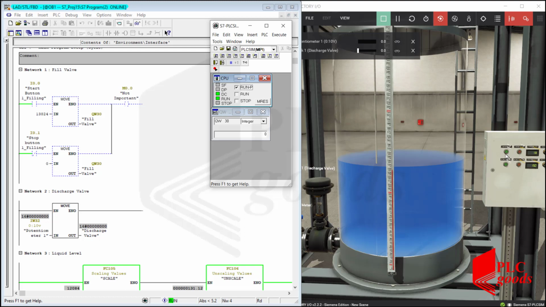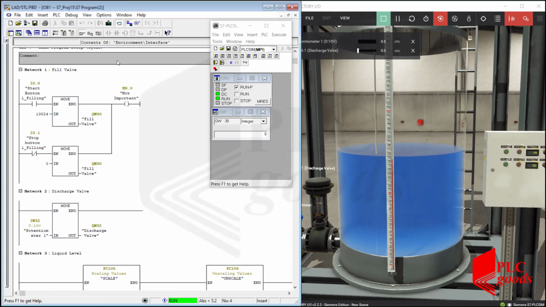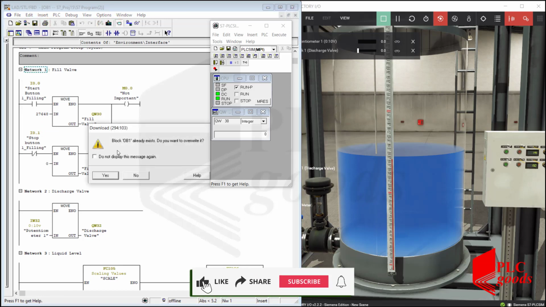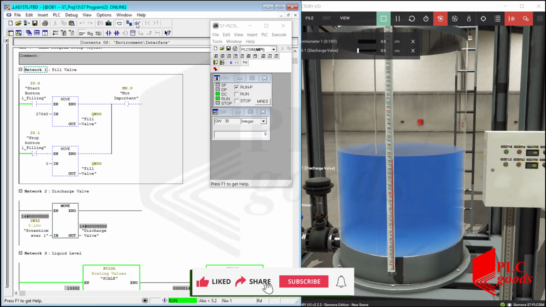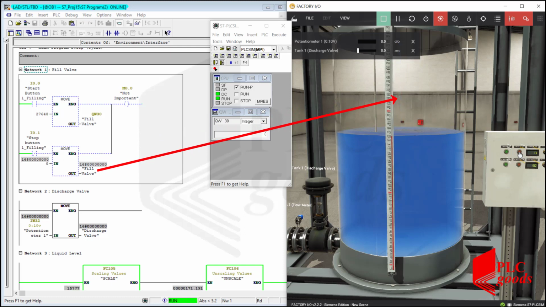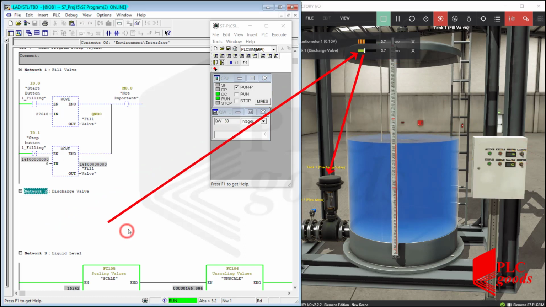Okay, as you can see, the first network can open the field valve 50% and close it completely. Let's modify the program to open the field valve completely. Well, based on the second network, I can use the first potentiometer to control the discharge valve.